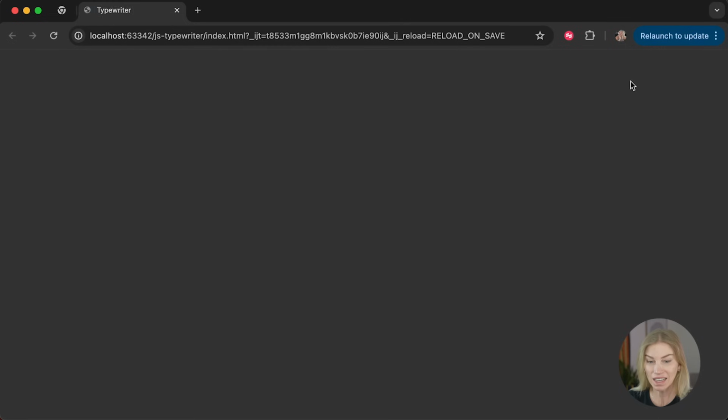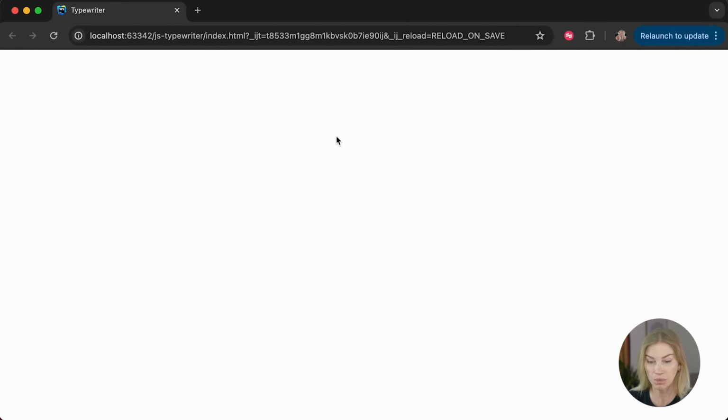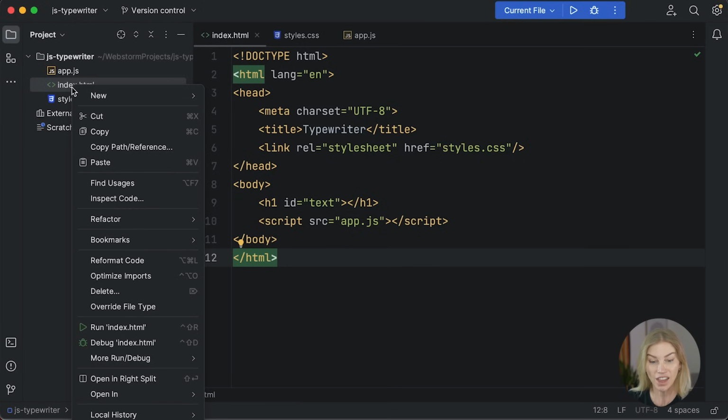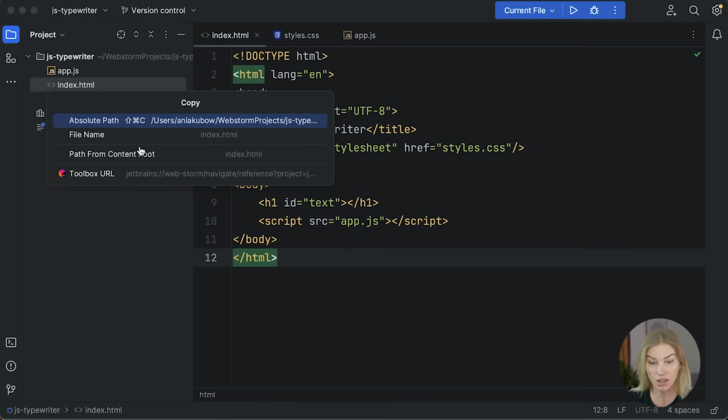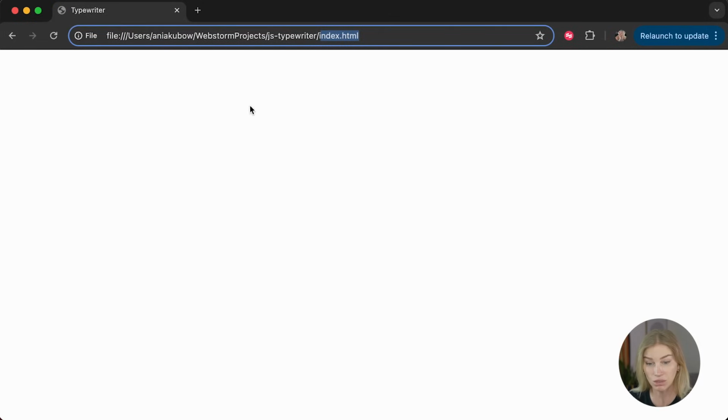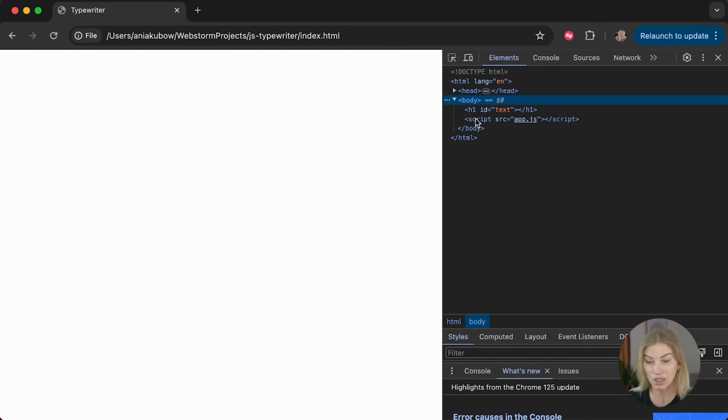Now in WebStorm, I can just click here and it'll open it up. Or if you're not using WebStorm, just make sure you're on the index.html file, then copy the absolute path and paste it in like so. So you're getting the index.html file, viewing it in your browser, and it lives in the JS Typewriter directory that lives in WebStorm projects on my computer. And if you inspect this page, you will see that in the body, it does indeed have the H1 element with the ID of text. So we know we're all good.